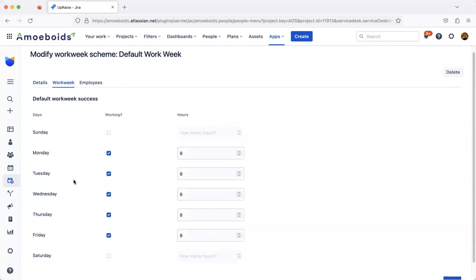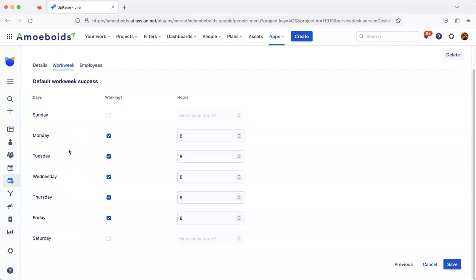The most crucial configuration with respect to this workweek scheme is available under the second tab called Workweek, which dictates which of the working days or which of the weekdays are working and which are weekly offs for users associated with this scheme. Not only that, you also have the capacity to define the number of working hours against each working day.